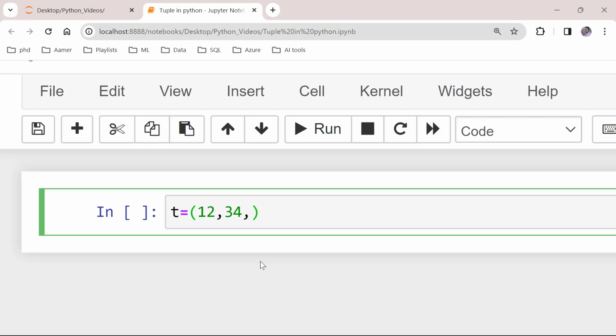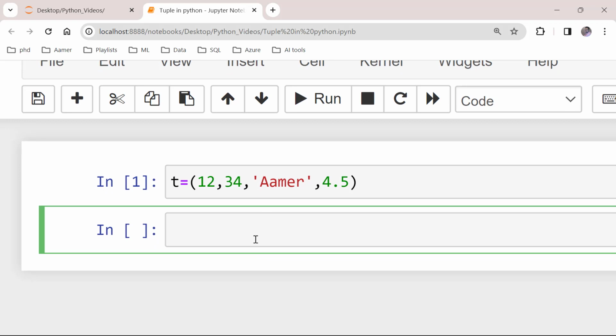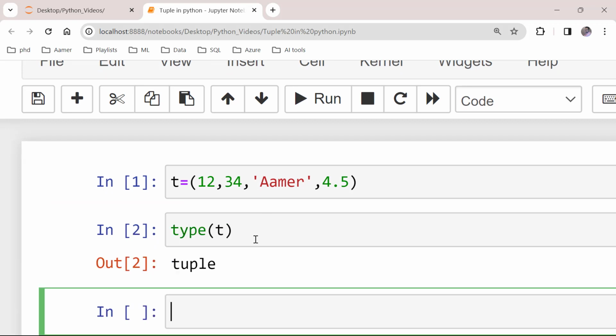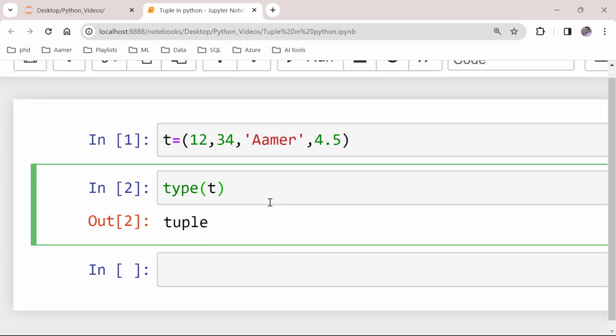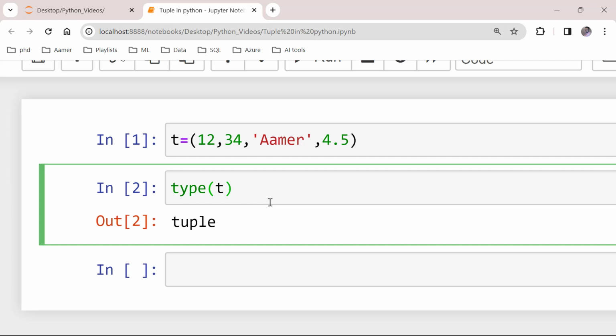Okay, so what is the difference? I'll be discussing the difference first. Let me show you what exactly it is. Okay, so that's how I have defined a tuple, and let me just show you the type of t. It is clearly telling me that it's a tuple. So if you're going with round brackets, that becomes a tuple. All right, so what is the difference between tuple and list? If you see, everything seems to be similar except for a round bracket and square bracket, right?